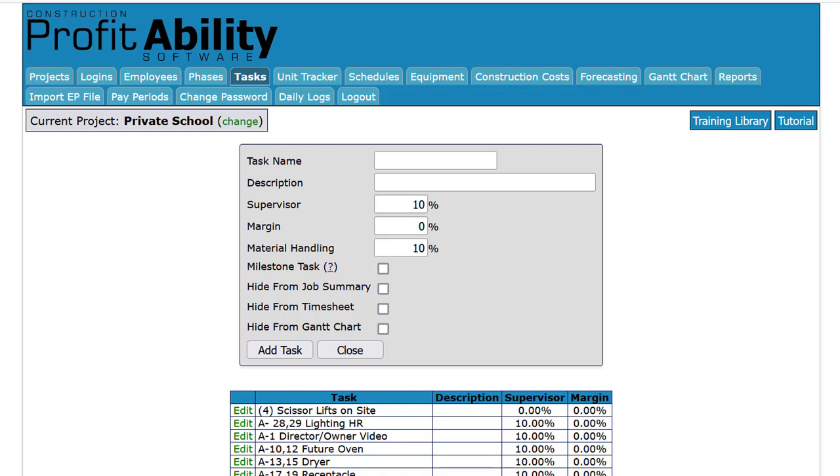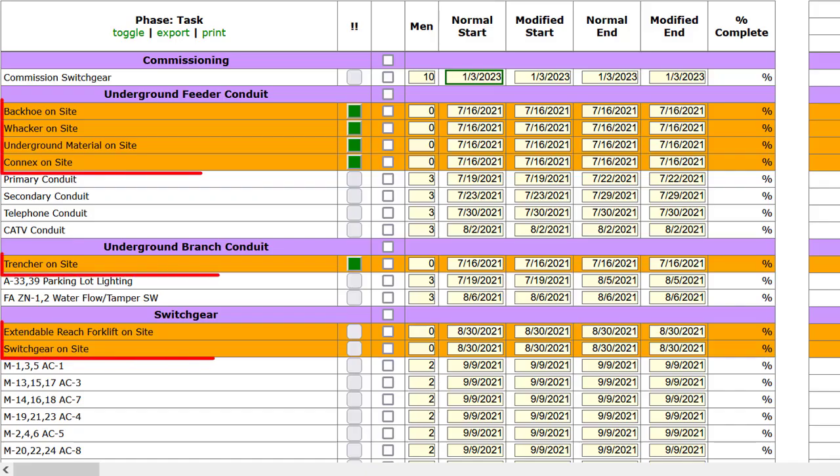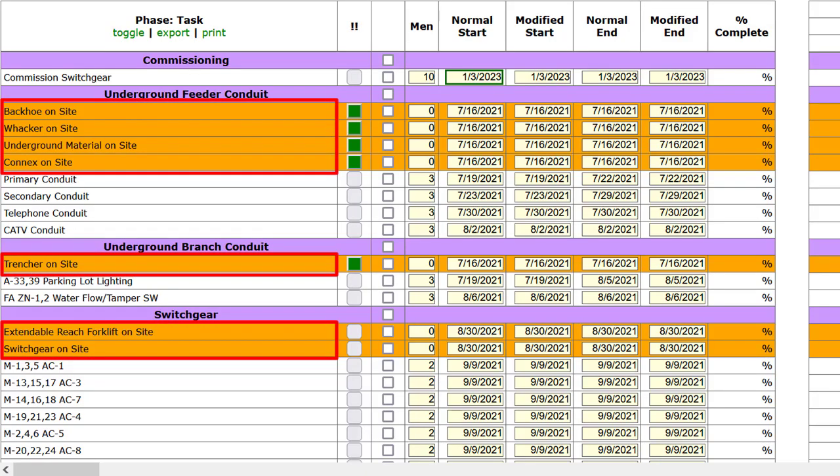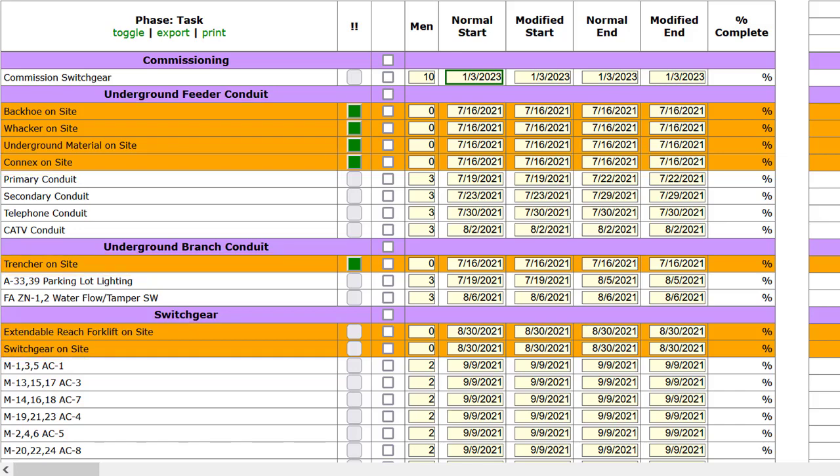Let me show you what this looks like when it's added to the master schedule. The tasks colored orange are milestone tasks. Obviously, if we're going to run underground conduit, for example, we're going to need something to dig a trench with, like a backhoe. Whether the project manager or foreman on site makes this list a milestone task, they need to think deep here.